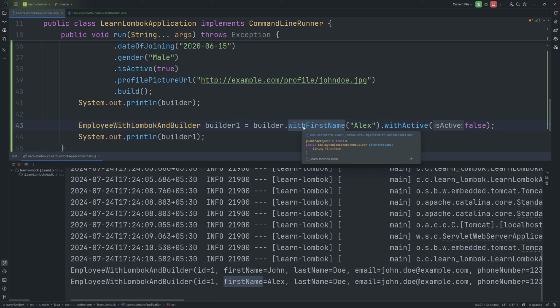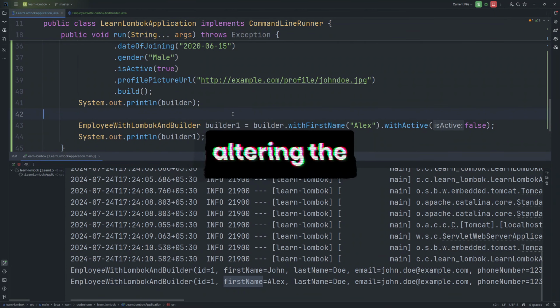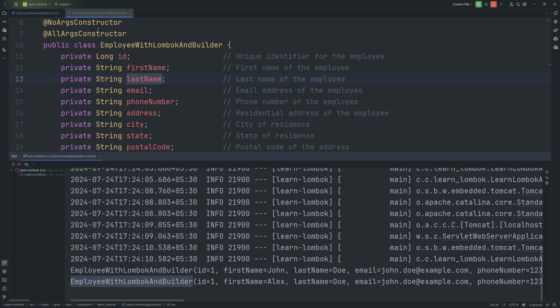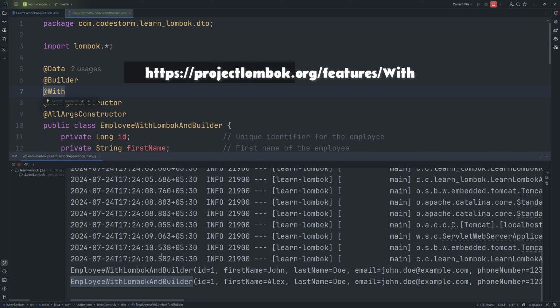And as I explained earlier, by using the @With annotation, the method will be suffixed with the variable name: withFirstName, withActive, and here it will be something like withProfilePicture, withGender, etc. @With annotation is useful for creating modified copies of an object without altering the original instance. As you can see, the instance which already existed is not changed, but using with, it creates a modified copy with the changes which we have made in a given variable. In most cases, using builder would be more than enough, but if you want to explore @With and its uses, you can look into the official documentation.